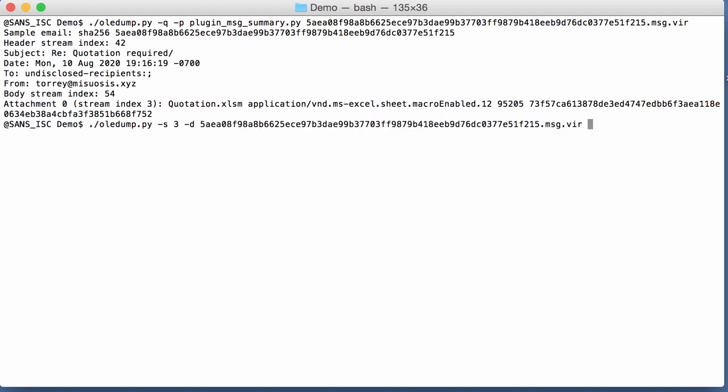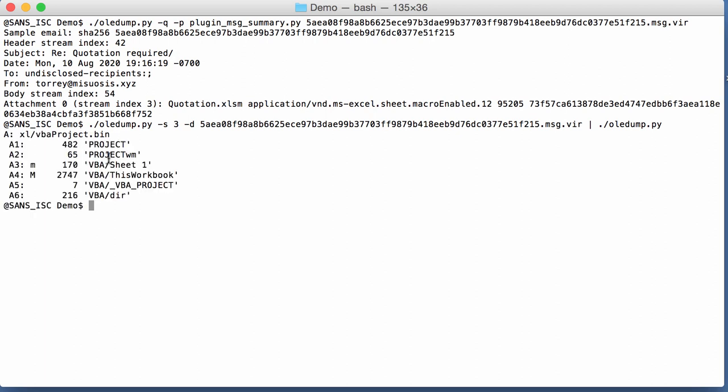So you can just run oledump, select stream 3, and dump it. And since I know that this is an XLSM file, so an OOXML file with macros, I can pipe this again into oledump, and then I can see the streams with macros of that attachment.